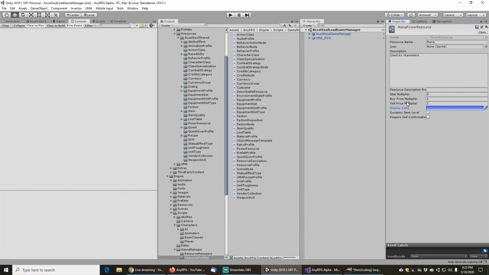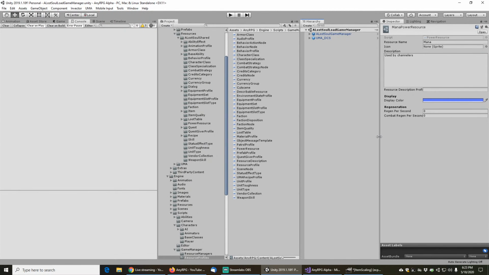Now let's see what this looks like in the inspector. And then we should have a nice power resource here. Okay, good. Display, display color, regeneration, regen per second, combat regen per second.